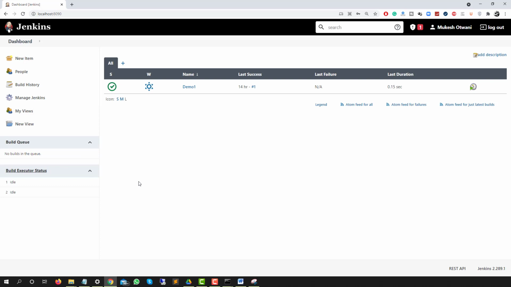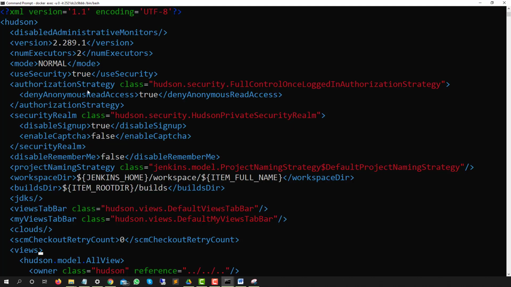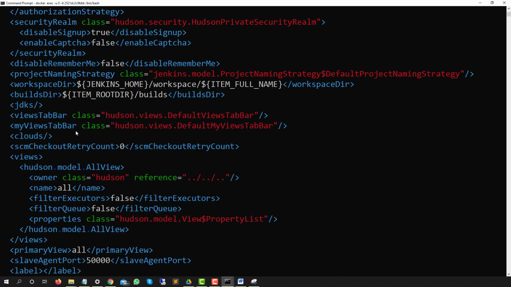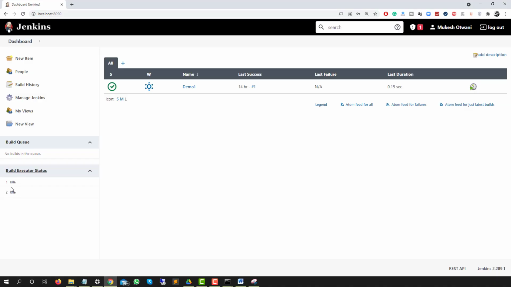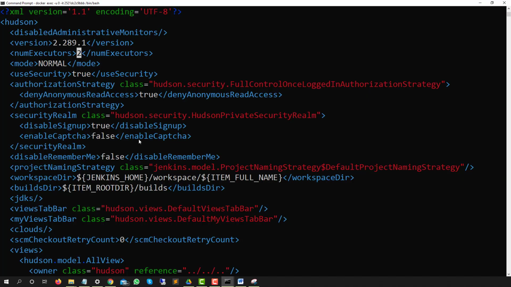So now you can see we have already logged in to the container. We can see all the files. Now it's time to make certain changes. Again, you have to log in as root, then only you can make any changes. Right now you can see the number of executors is 2 right here. Just to show you, I will make it 5 or 10, and I will restart my Jenkins instance so that you can understand how to make changes.